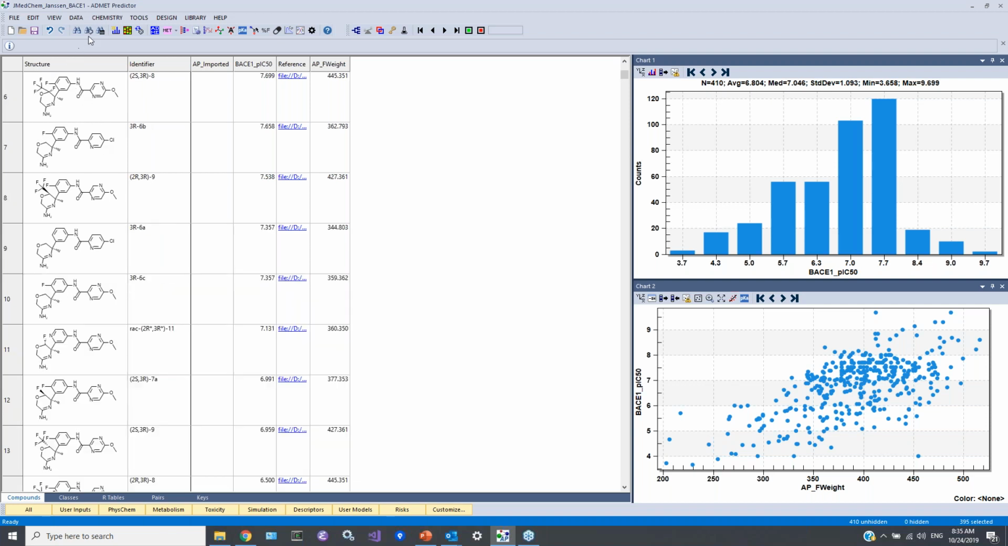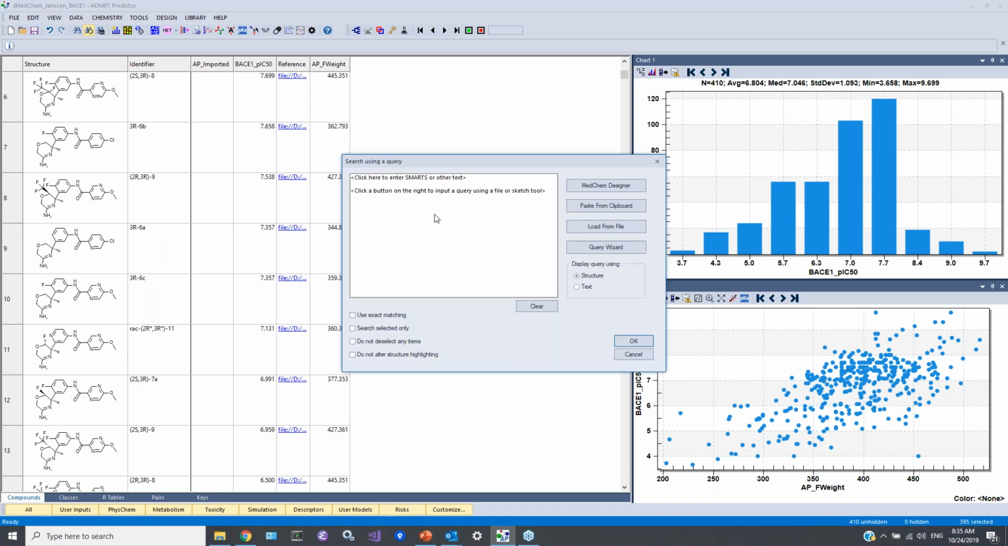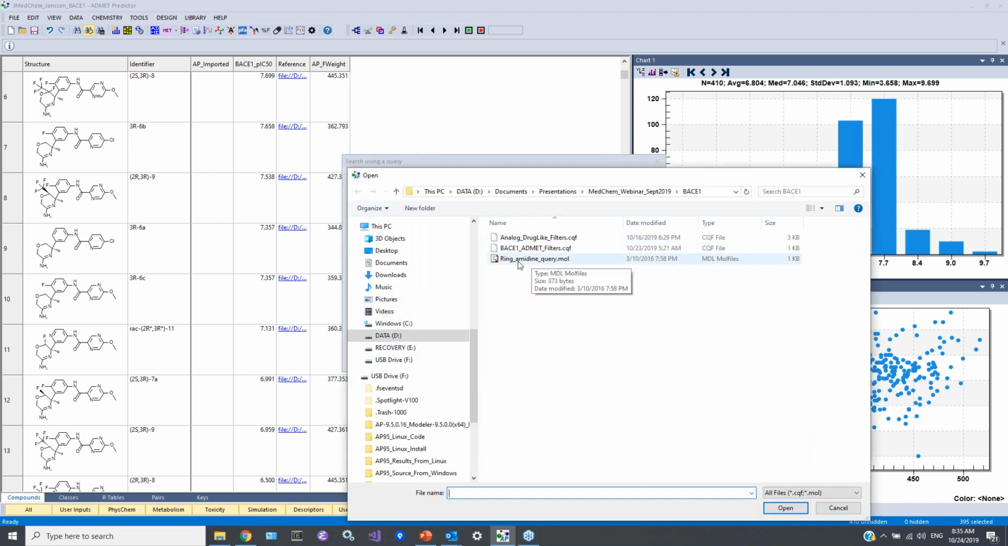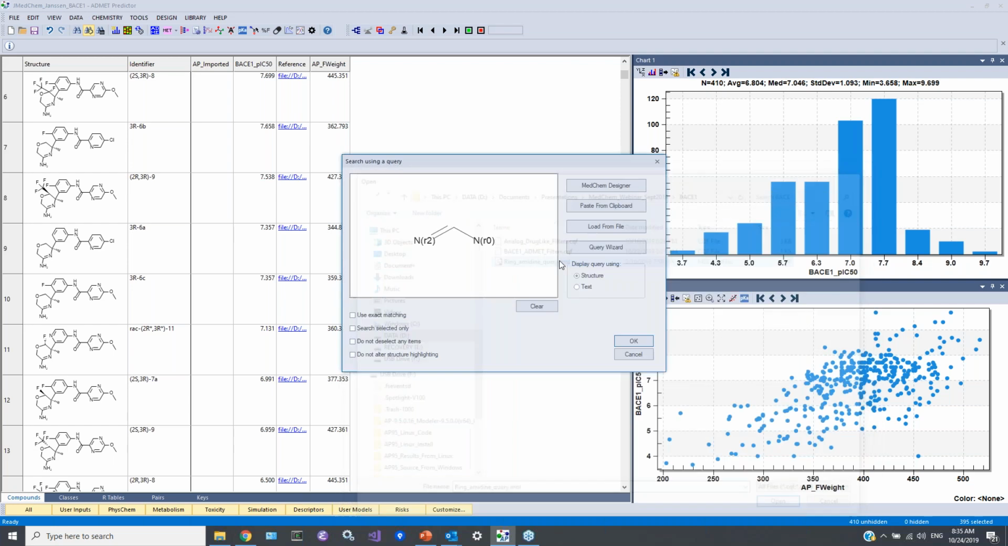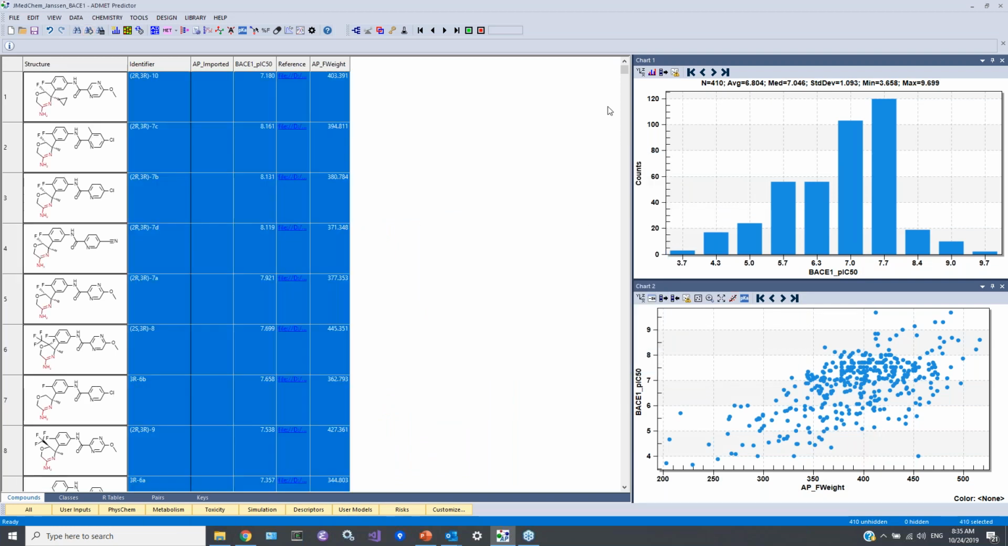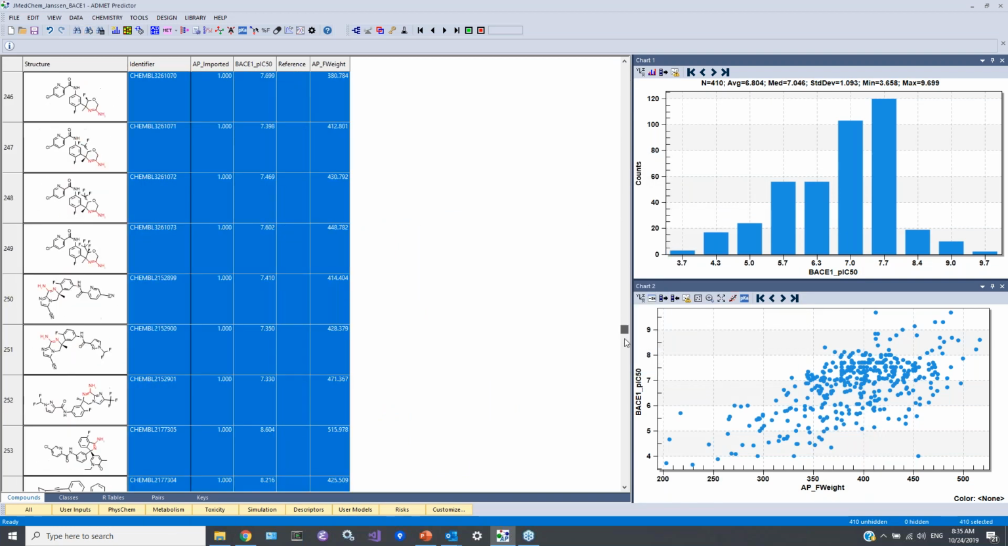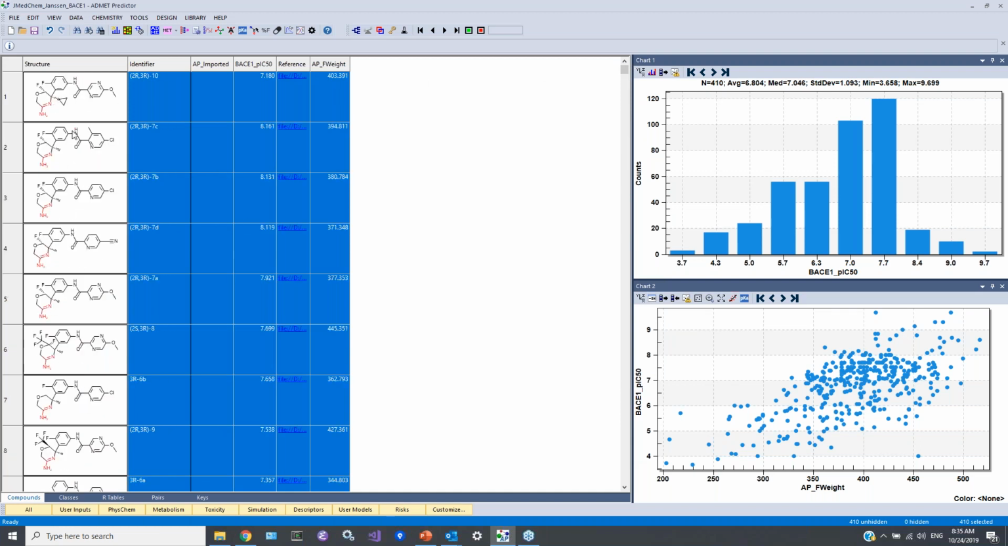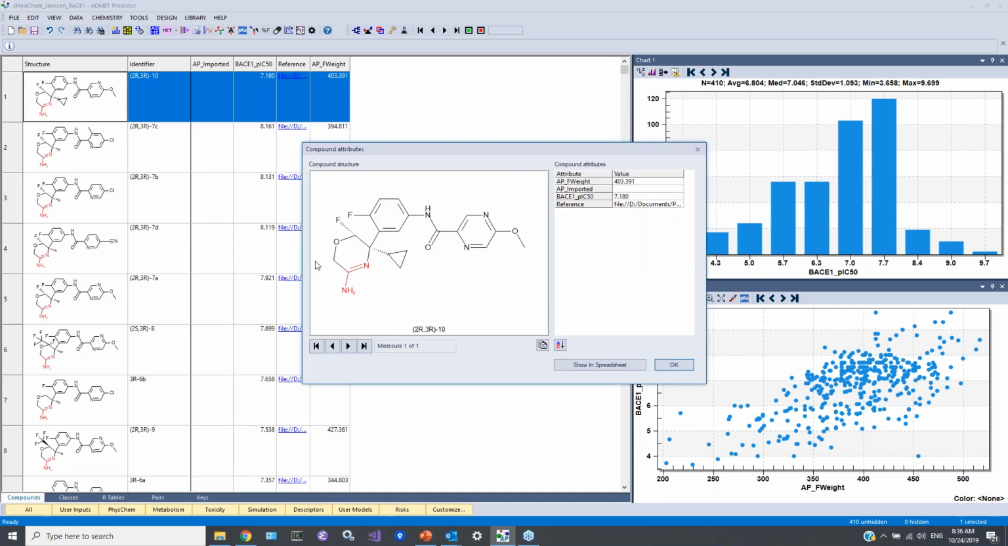I can just quickly do a substructure search to confirm the presence of that group. I could launch Designer here. Michael alluded to that. I could draw the substructure, but I have it encoded in a mol file here. Amidine, with these annotations indicate the ring requirement. If I search with that, you'll see that every compound in the set of roughly 400 compounds has that group.